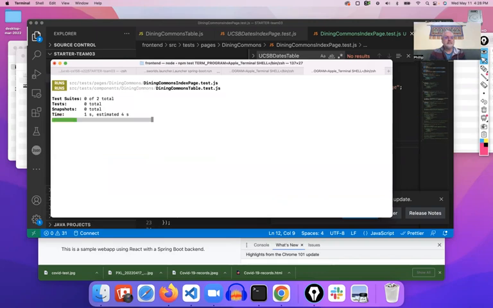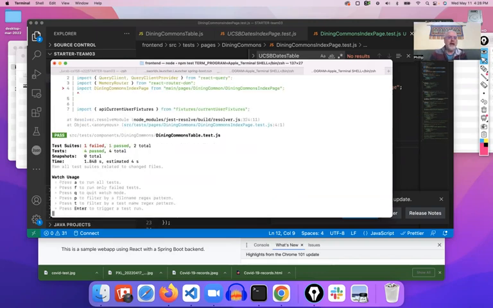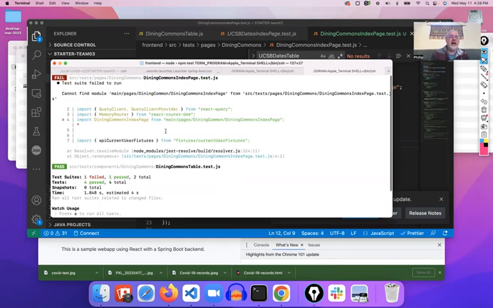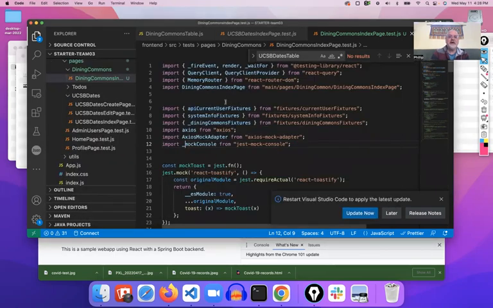Okay, we have one failed test. And that's because it cannot find main pages dining common. We simply misspelled that. This is why I like to run just one test at a time when I'm making one of these. Let's fix that by adding the S. If we had written all the tests first before we tried to run any of them, it would be much harder to find that error.